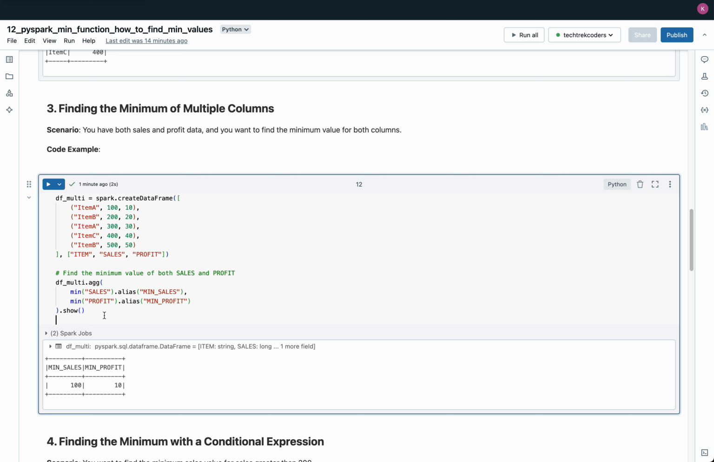Finally, we use the dot show method to display the result, which consists of a single row with two columns: min_sales and min_profit. The min_sales column shows the lowest sales value recorded in the dataset, while the min_profit column displays the lowest profit value.